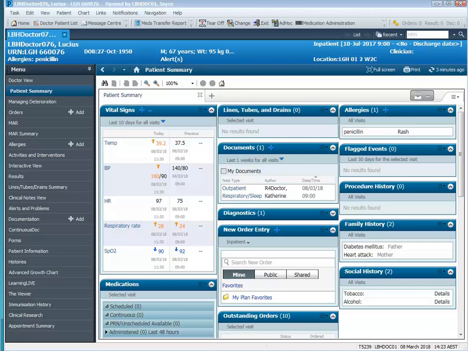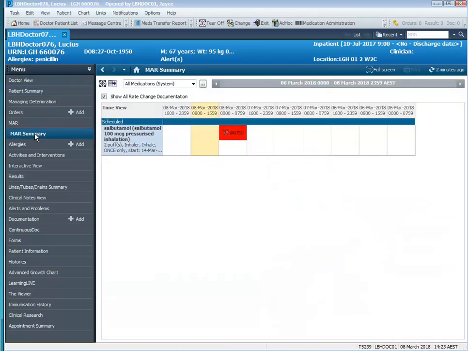Before we place any medication orders, we always navigate to the MAR or the MAR summary, and we check to see the medications that are already charted for our patient. I've navigated to the MAR summary and I'll refresh my screen to make sure I'm seeing the most recent information. And I can see that there is no insulin charted for this patient, so I can go ahead and place some orders now without the risk of ordering duplicates.